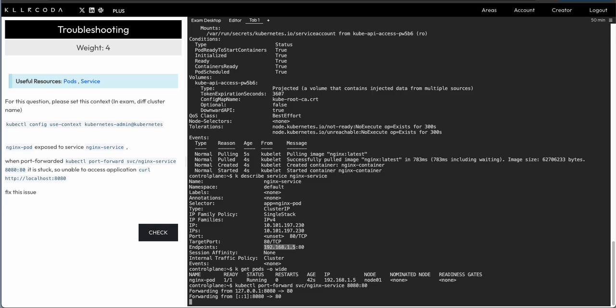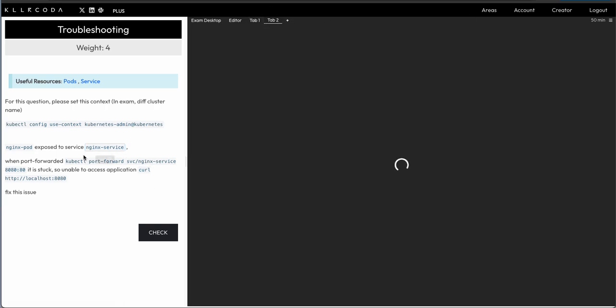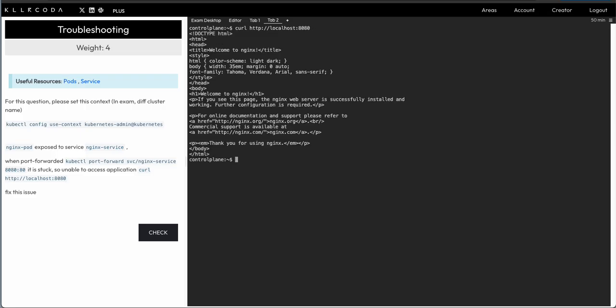Now let's open another tab and do a curl. Okay, so that works now. This is how you troubleshoot issues with pods, services, ports and port forwarding.